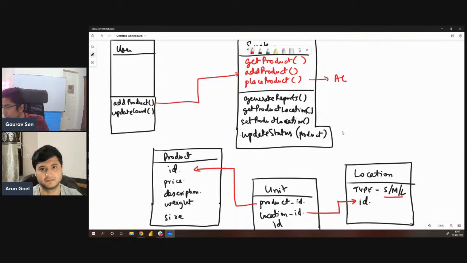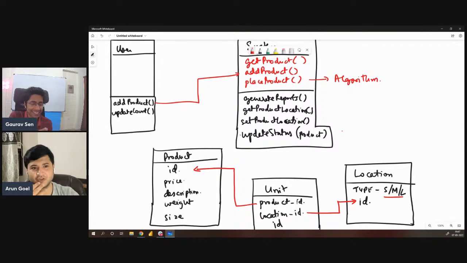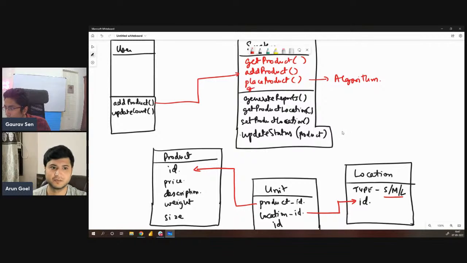And finally, I mean, products can have expiry also, right? For now, you're talking about perishable. Yes, for now let's keep it aside, but it is a thing. If we can, then we'll see if we can manage this. There is a place product algorithm, and then there is basically get unit, product list.